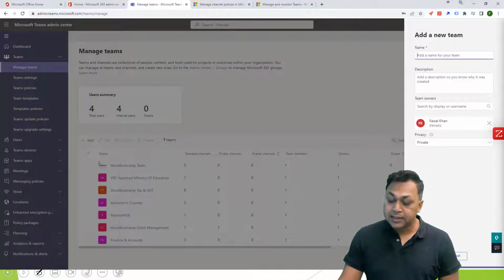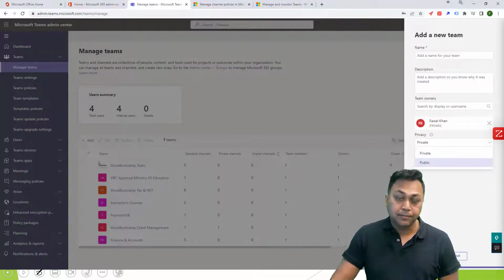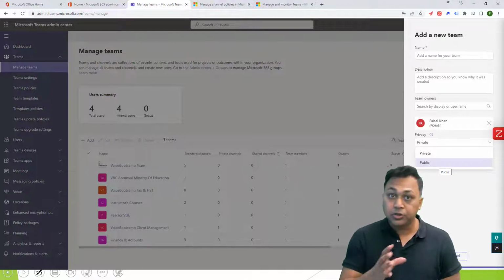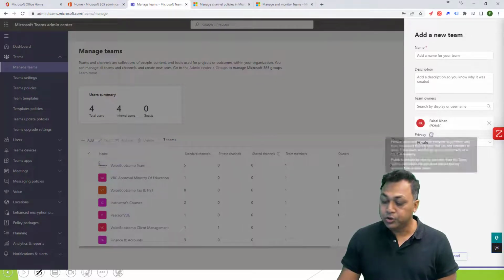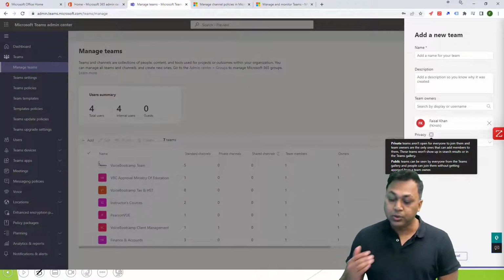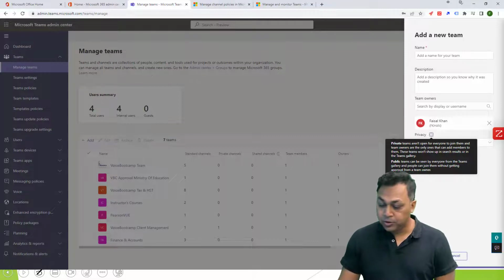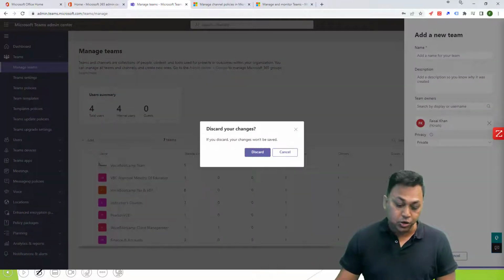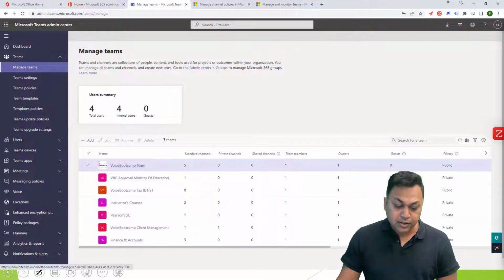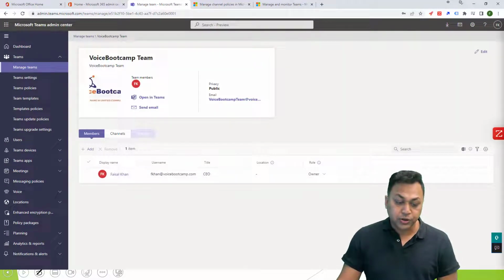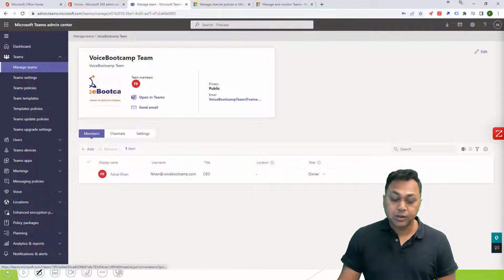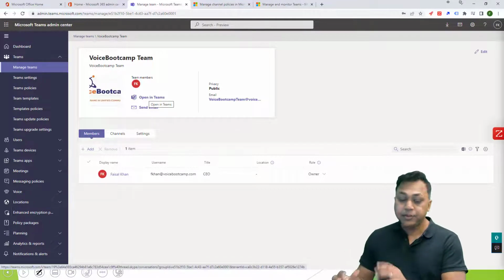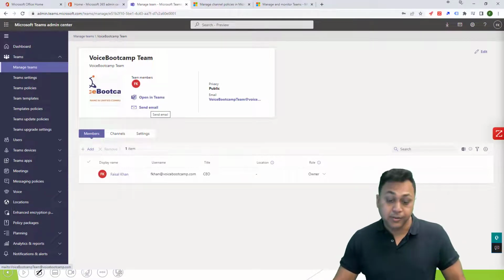A team could be either private or public. Private means it is only available to the members of that particular team that you manually assign. And of course, public will be available for anyone within the team gallery access, which most likely will be the people within your organization. So if I click on the team, I can do certain management. I can put a logo if I want to. I can click on open in Teams, which will be the app that we have. And of course, I can send an email to the team if I have permission to do so.